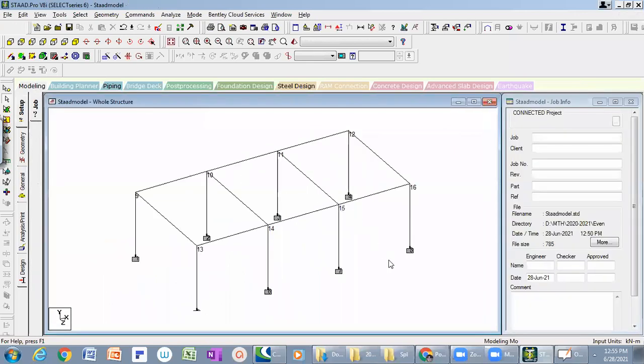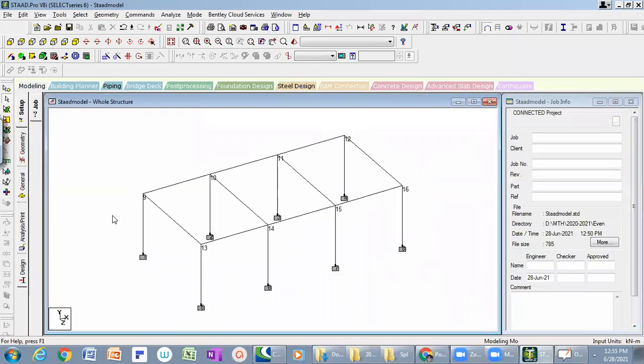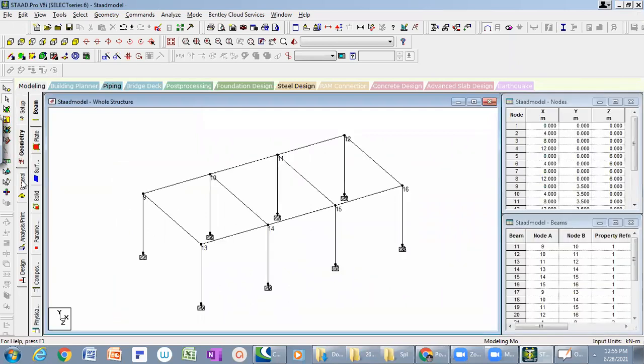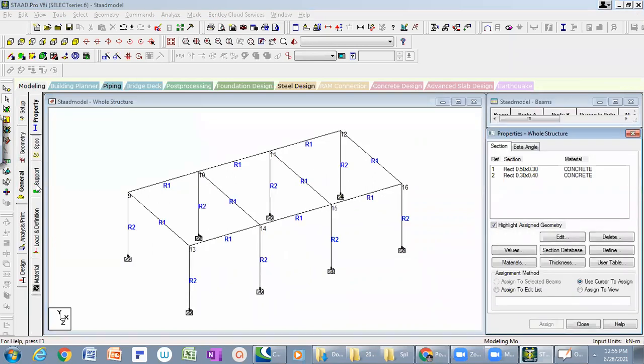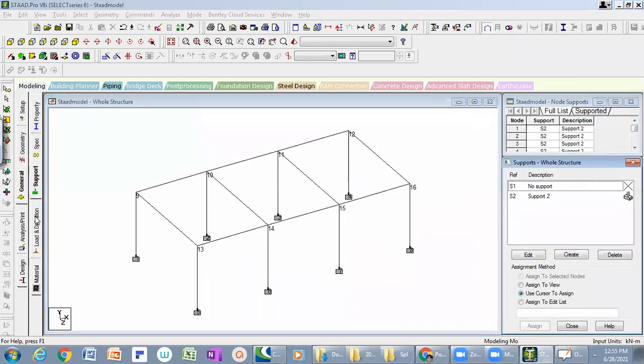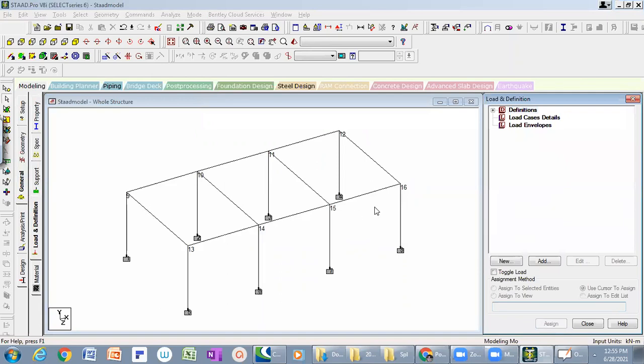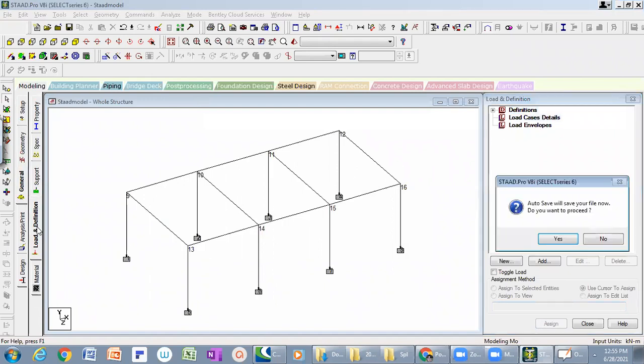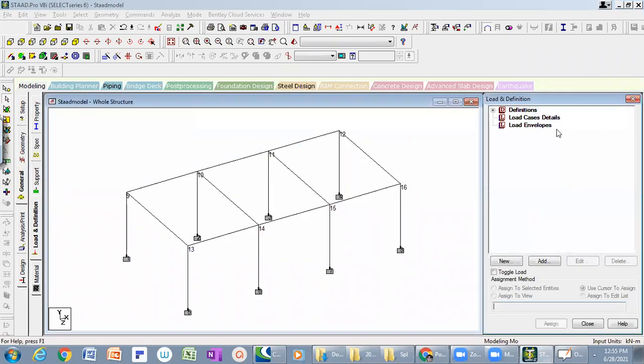And going back to the modeling view, we have created the geometry, we have created the sub properties, and we have provided the support. Now we have to go to the next option, that is creating load, or you need to apply the load onto the structure. That is the next option. For that, you can click onto this tab, and you can go to the option over here.